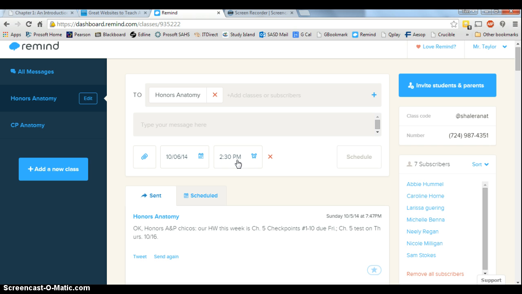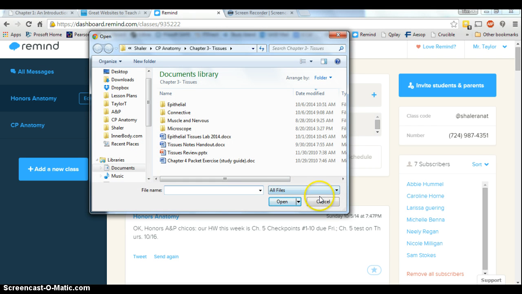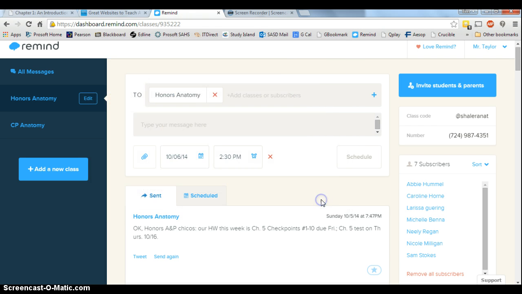And so this kind of freaks kids out because I'll send them reminders of stuff to go off at like 7 a.m. So like right when they're walking into school, bang, there goes this text message to remind them of something. You can also put attachments on here too, so you can attach different documents to your messages if you want to.